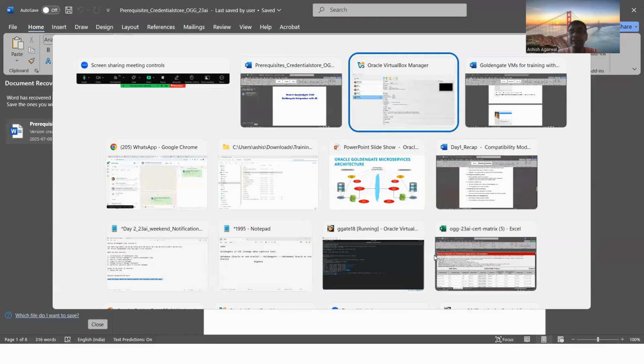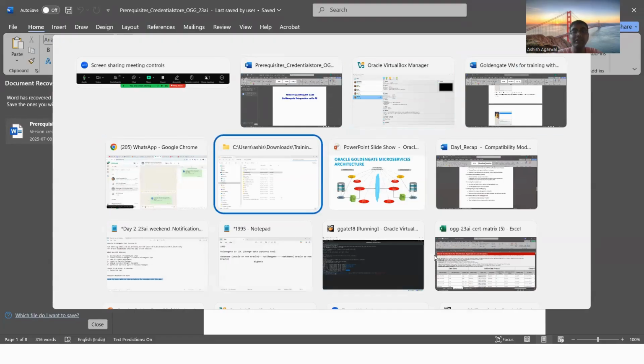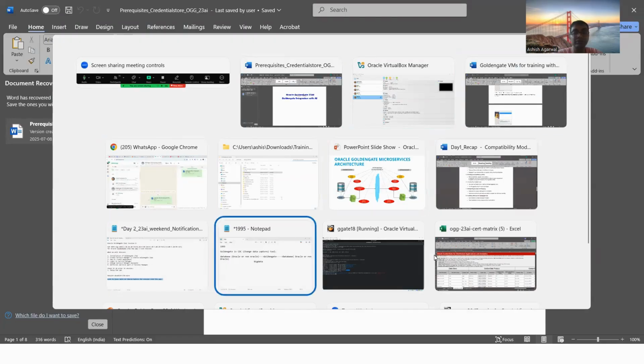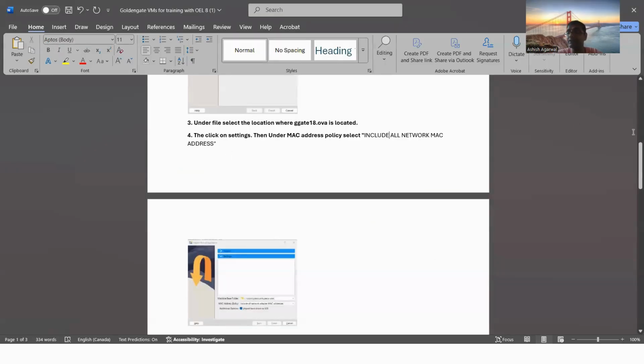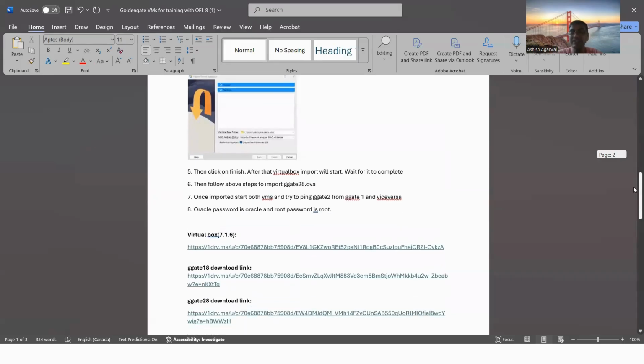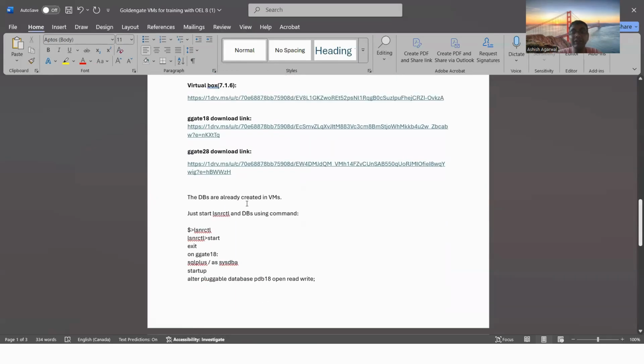In that document, I have mentioned how to start the virtual box. So after this, once it is imported, this will take a few minutes. After that, start the virtual box. Okay. Virtual box you need to start. Then what you need to do is open the command line over there and start LSNRCTL and database.